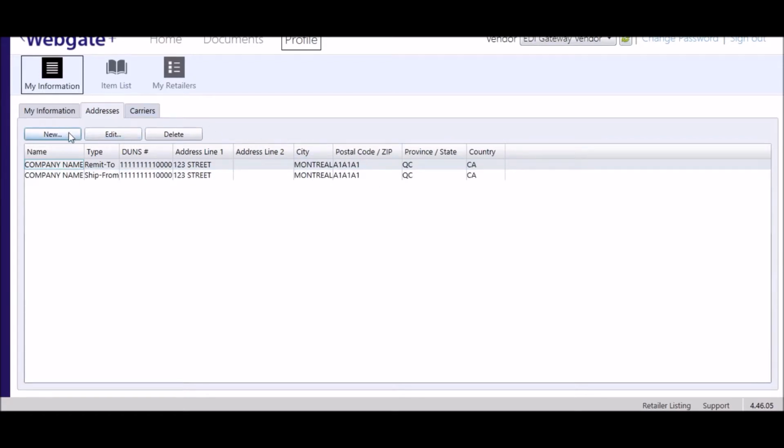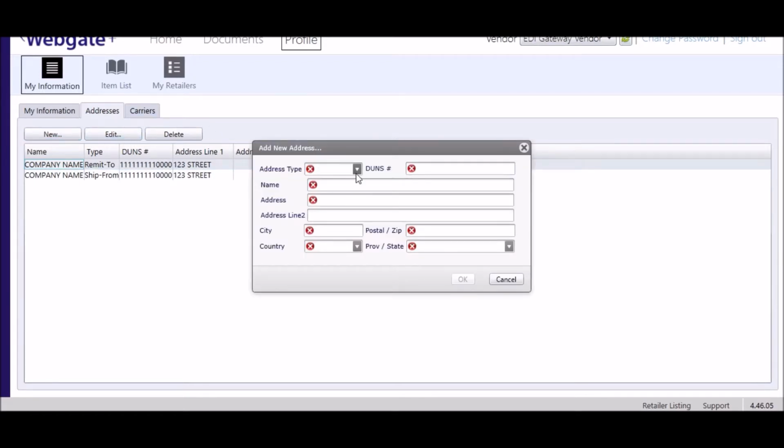You would do the exact same thing to add the Ship From information, but this time you would click on Ship From for address type. You would enter the same DUNS number followed by 4 zeros, your name and address, city, postal code or zip code, country, and province or state, and press OK.